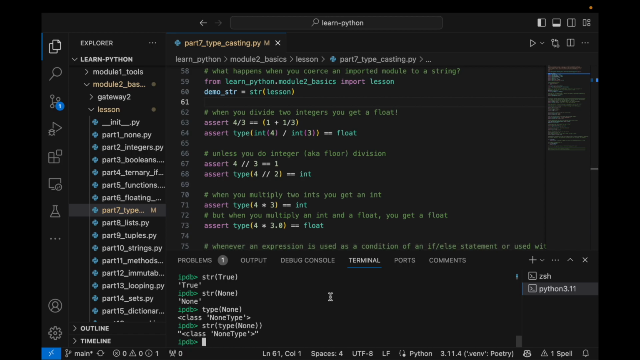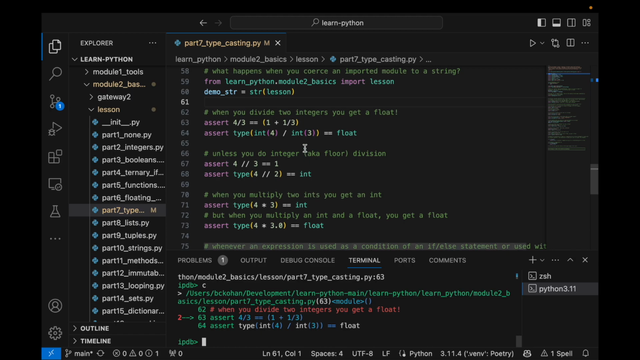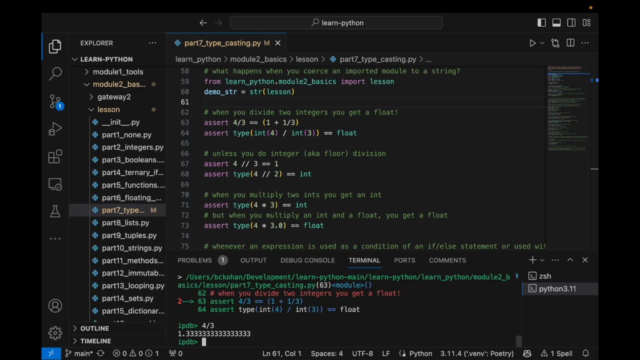Let's go ahead and jump down to line 63. Sometimes types are implicitly coerced, and the most common place this happens is when we're doing arithmetic on integers. Consider when we divide 4 by 3, the result of this is not representable as a whole number. And so to do this operation, the result has to be coerced to a floating point number. You'll see that Python does that automatically for us.